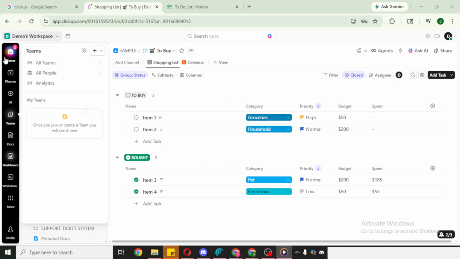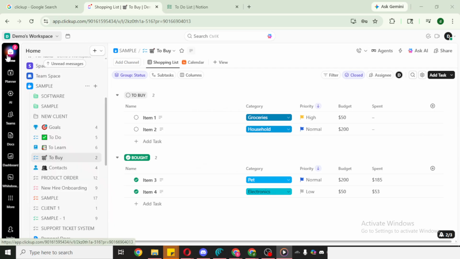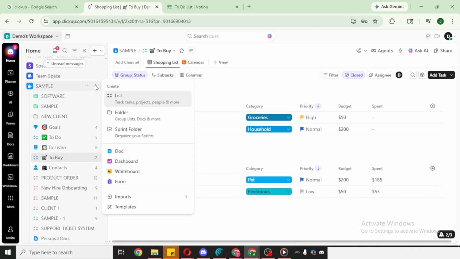A space is the home for related projects and tasks, so pick the one that makes the most sense for the type of information you're collecting. For example, if this form is for marketing requests, navigate to your marketing space. This keeps your form aligned with your team's workflow.